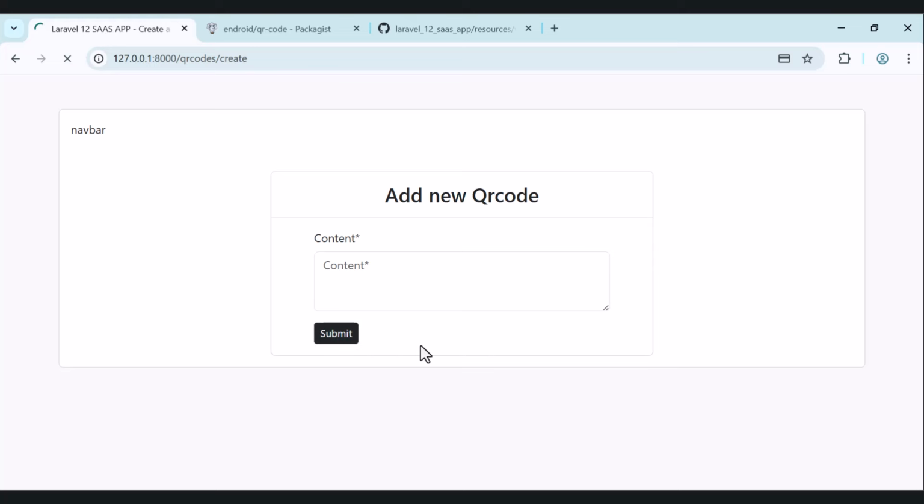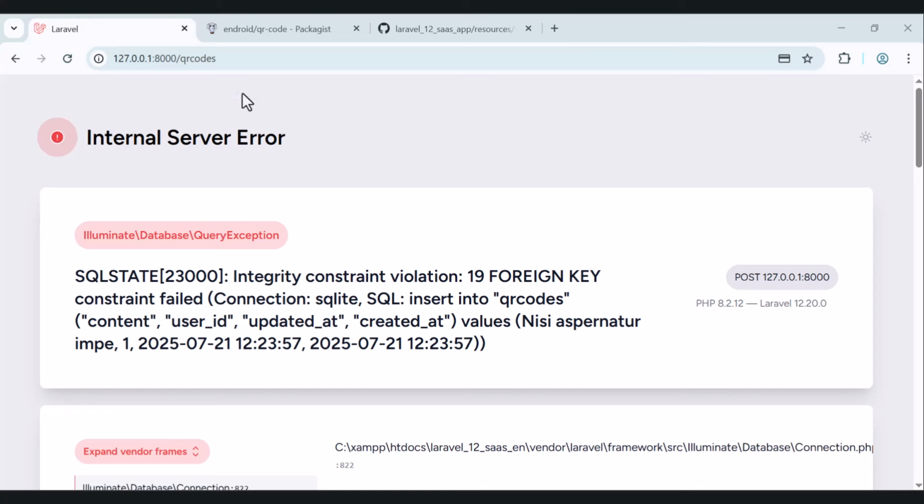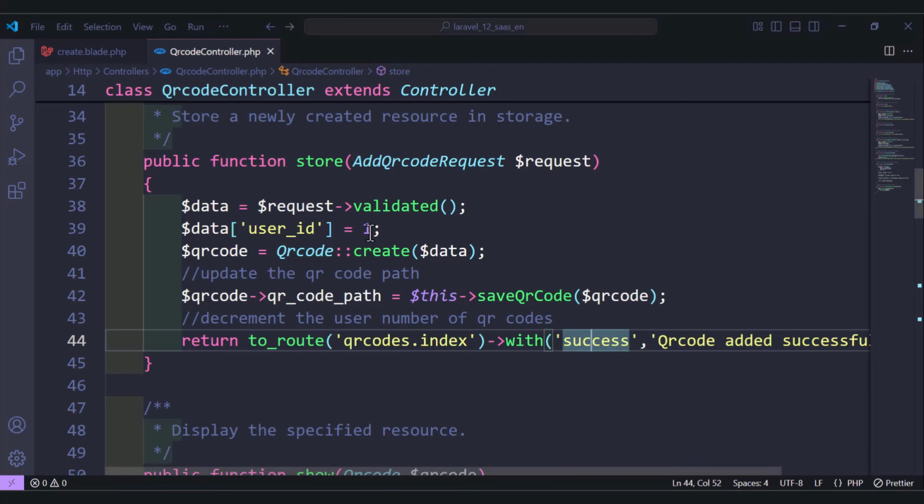So if we submit an empty form, we have here our validation error, which is the content field is required. So let's try to create a new QR code. So submit. We need to be redirected to the index page. And we have here an error telling us about the foreign key, which is the user ID. We don't have a user with the ID 1. So this is the problem, because here we are setting the user ID to be 1.